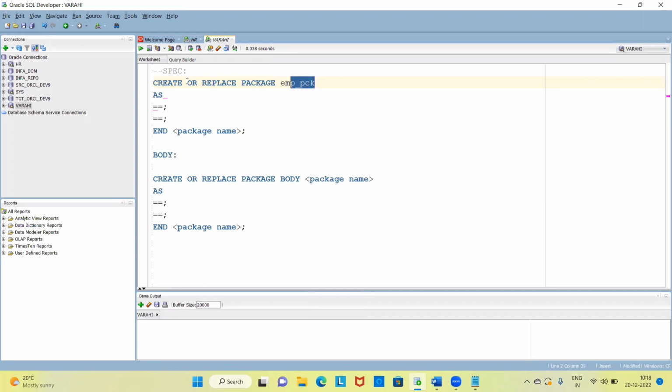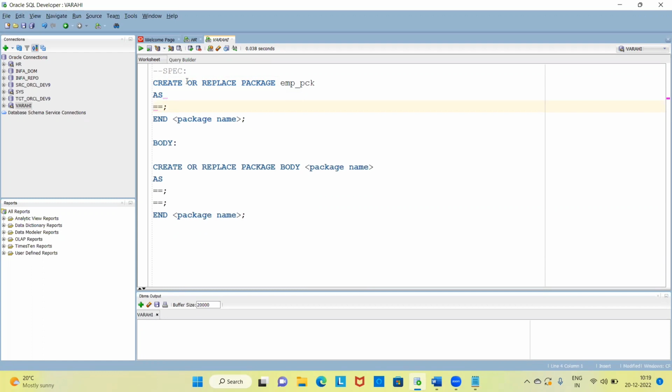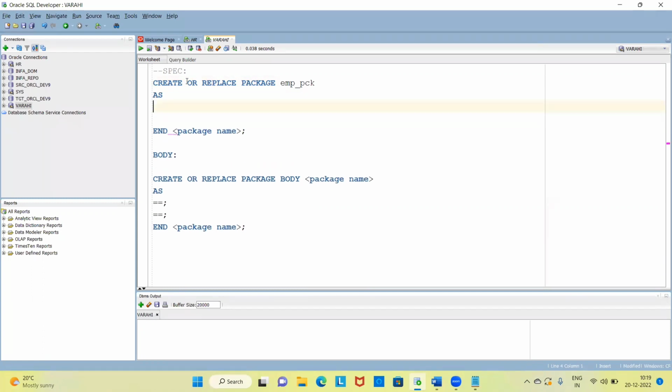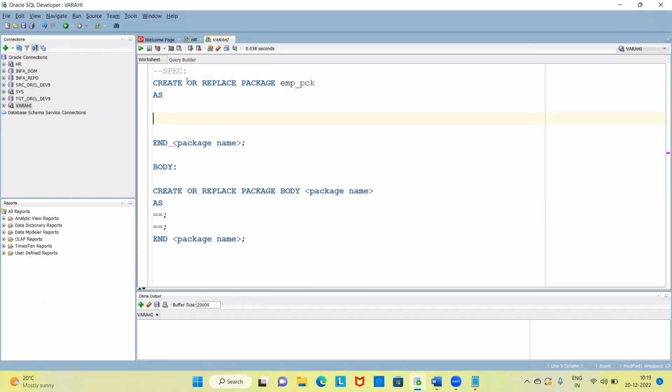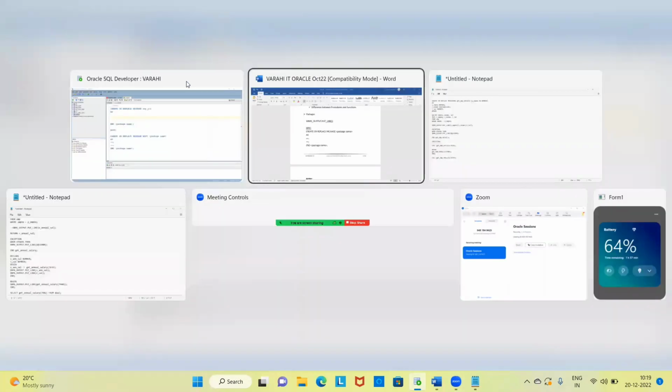Now emp underscore pck as. So now what you have to do, you have to declare your functions and procedures, whatever you want to write in this package. So I'm writing my procedure and my function, only two things.